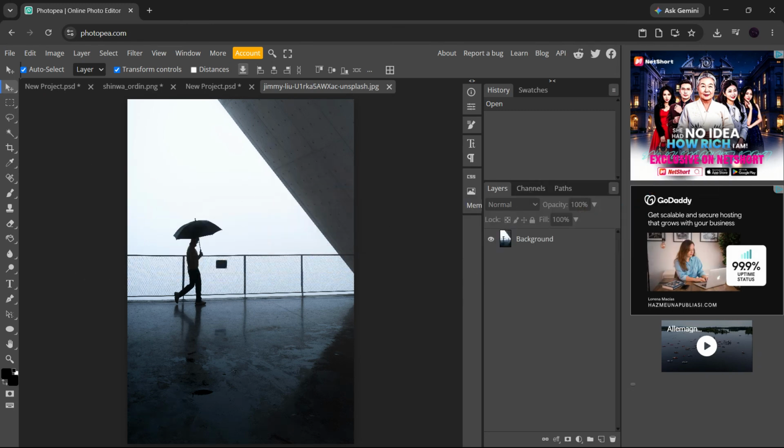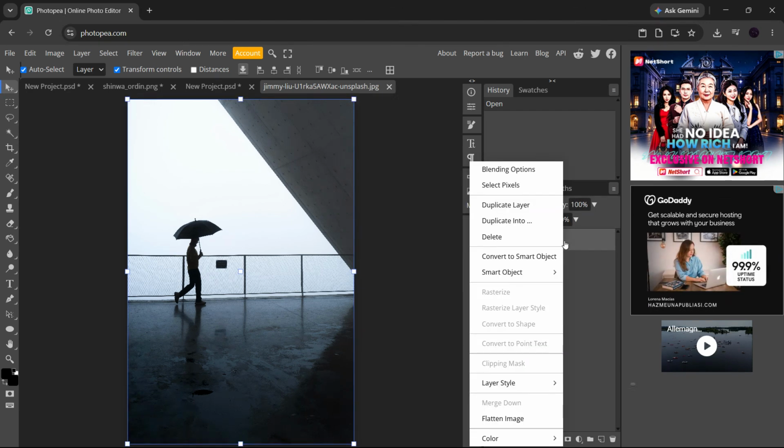Alright, let's jump in. First, open Photopea and load the image you want to edit. Once your photo is on the canvas, look over to the Layers panel on the right side. This step is important because we want to keep the effect flexible. Right-click on your photo layer and then choose Convert to Smart Object.